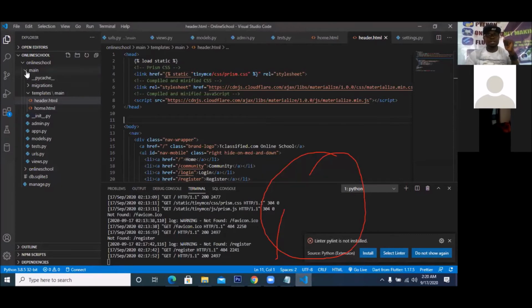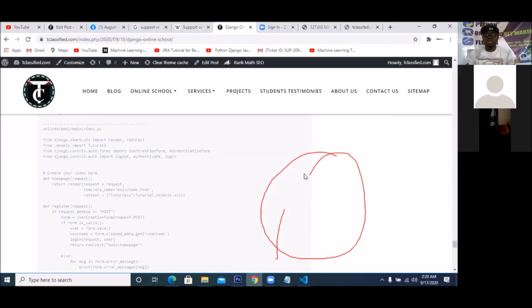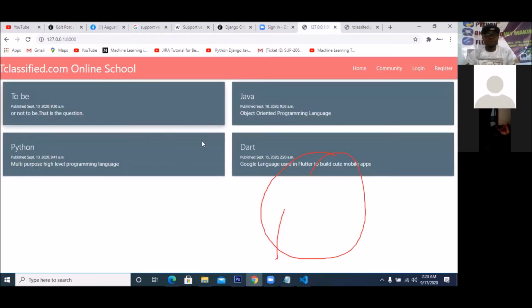So under main, you can see main here. You can see your views.py. The view we're having is just the home page, which is what we see when we open up here. This is the view we have now. This is the home page view.